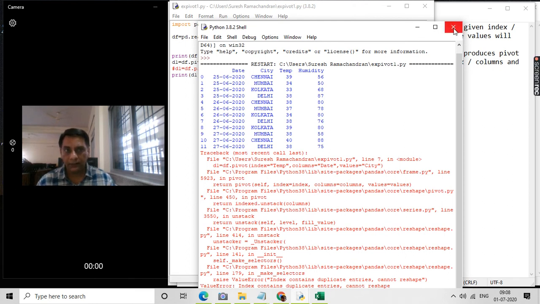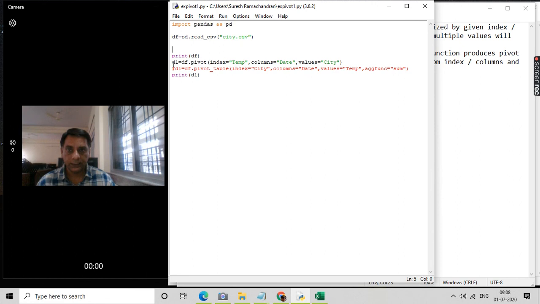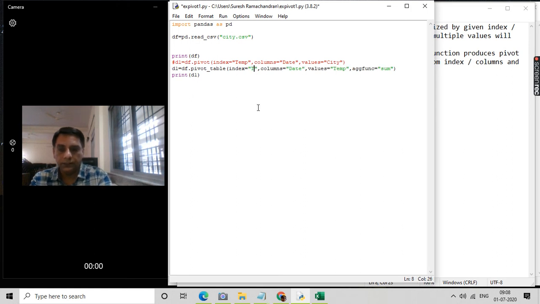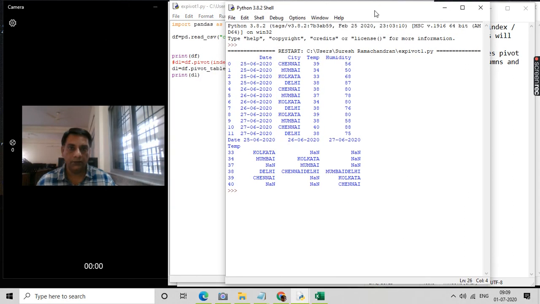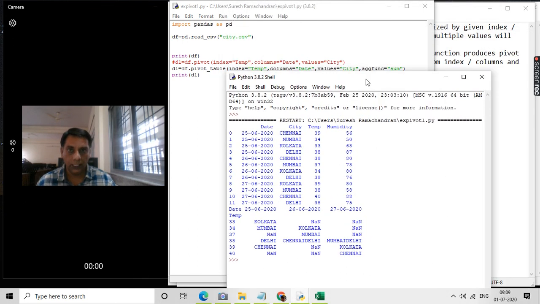Now in place of that, let me replace this pivot function with pivot table. You can see, suppose here is the temperature. I would take temperature as its index, dates as column, then value as city, and use the aggregate function sum. You can see here, if I run this, you have a very perfect output, there is no error.